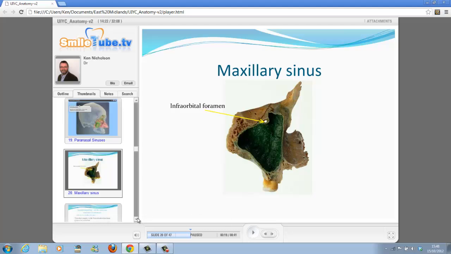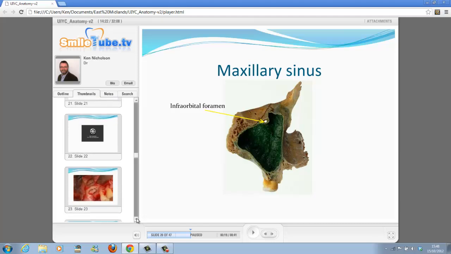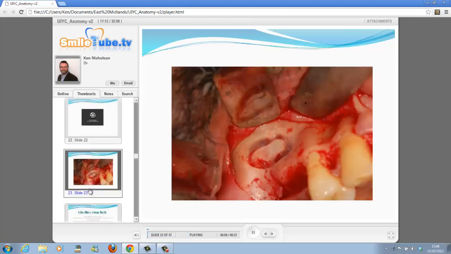So again, I've pressed the pause button. Let's move a little further on and find some more interactive slides. But actually, before I do that, let's consider this. The whole objective is to make the subject relevant to our clinical implant dentistry.